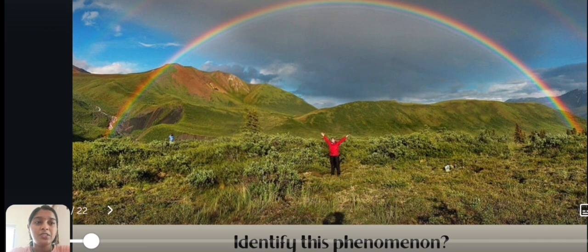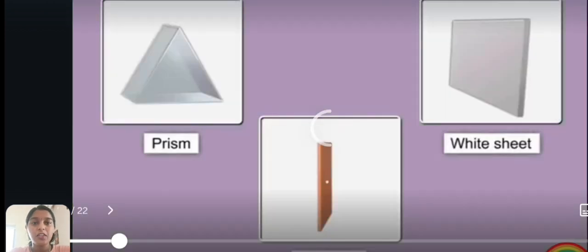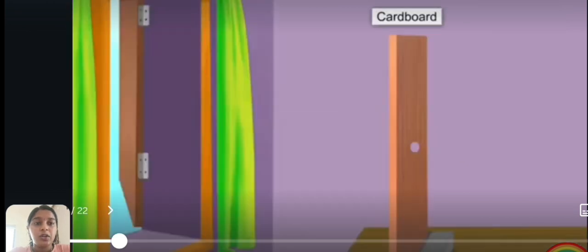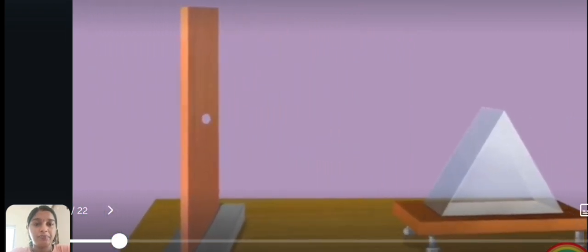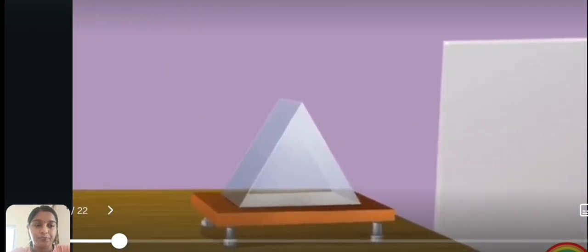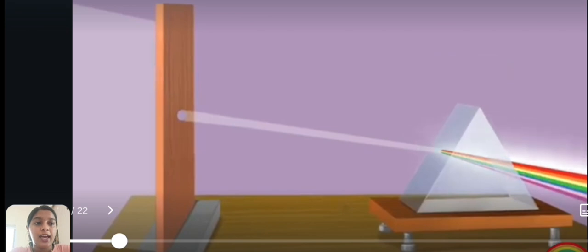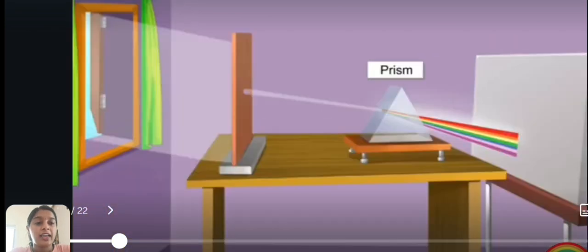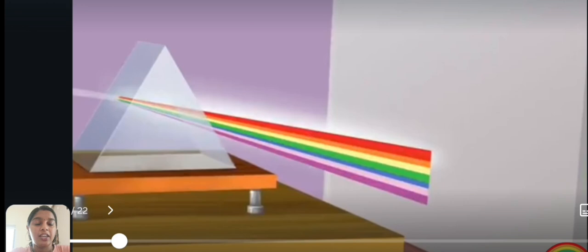So, for that, let's do an activity. For this, you need a prism, a white sheet, and a cardboard. The cardboard will have a small slit or a hole in its center. Near to it, we have to place the prism, and on the back of the prism, we have to place the white sheet. So when sunlight falls on the cardboard, it passes through the prism and a band of colors can be seen on the white screen.